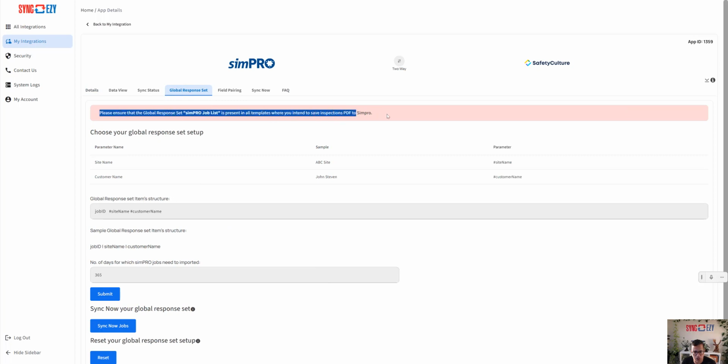You've got the SimPro Job List, which is a global response set that we create in Safety Culture, which takes the SimPro job number and converts it into this kind of format. Say it converts it into job ID, site name, which is McDonald's Sydney, and then customer name McDonald's. So you would have something like a field created with this sort of structure within your Safety Culture, and you can use that response set in all of the future templates that you want to use.